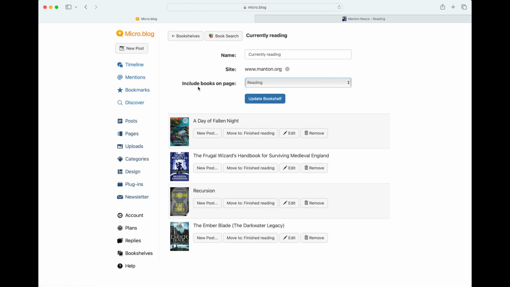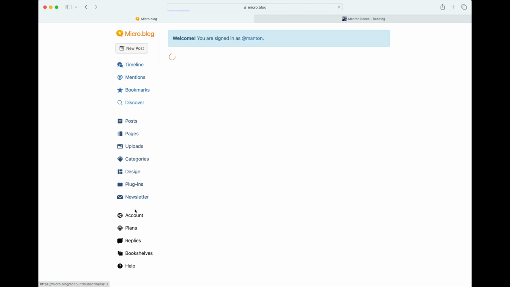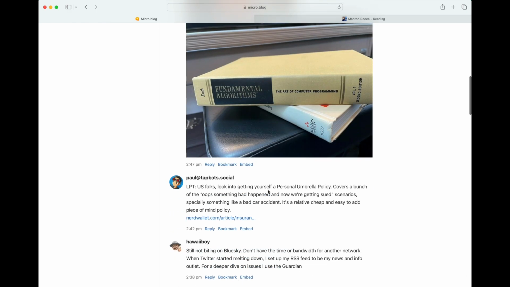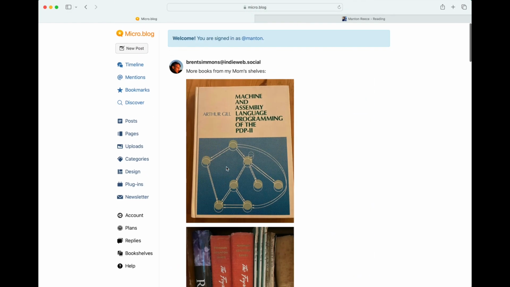So that is a lot of how I use Micro.blog for my own site. Now, speaking of books, I hope you learned something from this. It's not every feature of Micro.blog, but I feel like I covered a lot of the different parts of Micro.blog.